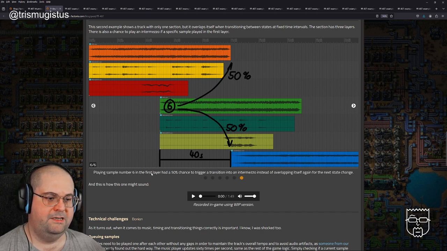Playing sample number 6 in the first layer had a 50% chance to trigger a transition into an intermezzo instead of overlapping itself again for the next state change. Okay, so what that's basically saying is that the code clearly has a bit in it that says if 6 was picked when it did this random selection, that gave a 50% chance to go back to the first version, or to pick one of these intermezzo pieces.